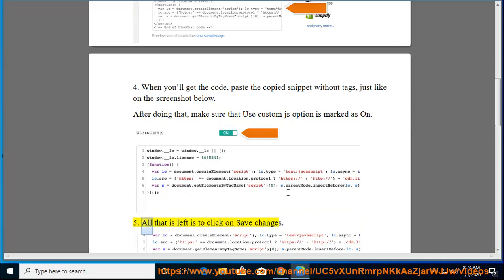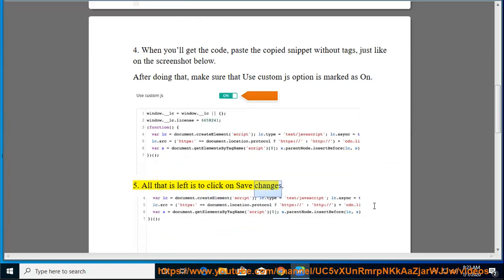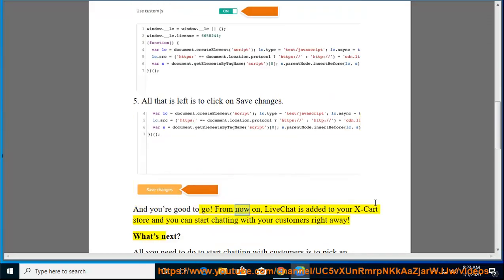5. All that is left is to click on Save Changes. And you're good to go. From now on, LiveChat is added to your Xcart store and you can start chatting with your customers right away.